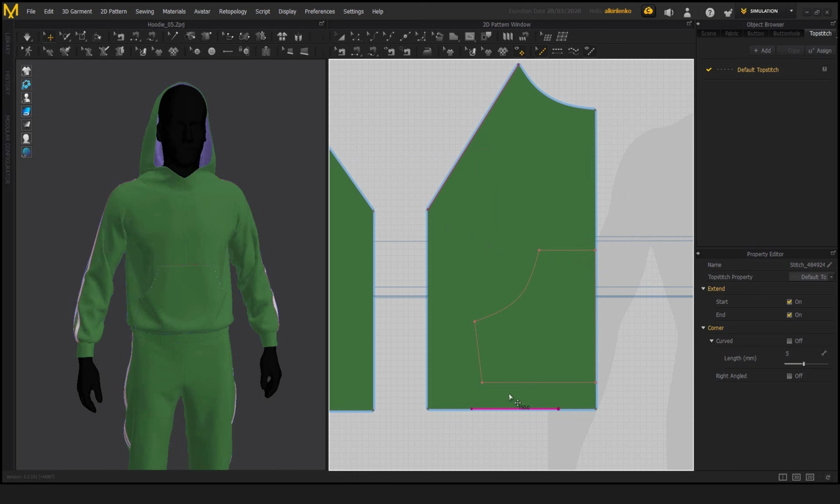Also, we can drag the whole stitch altogether. So this works just like with the seam lines in Marvelous Designer. When we let go, the stitch is applied to this location.